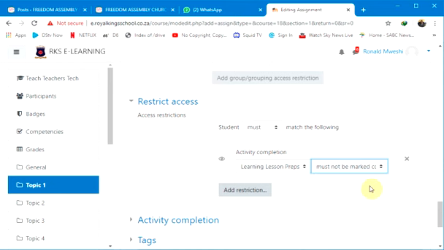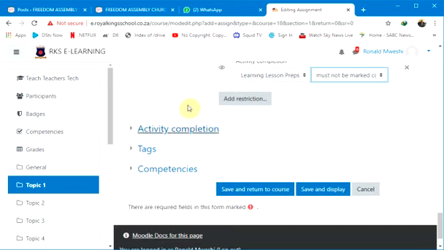So I choose that one. That means the student submitted, even if you have not yet marked, but the student submitted the activity or attended the lesson. So that is going to happen like that. All right, that's a restriction we have put on our assignment.